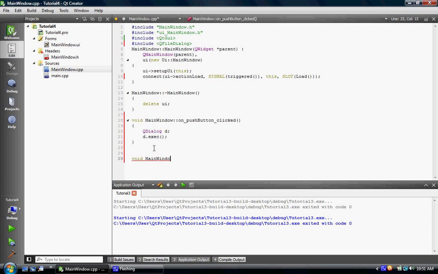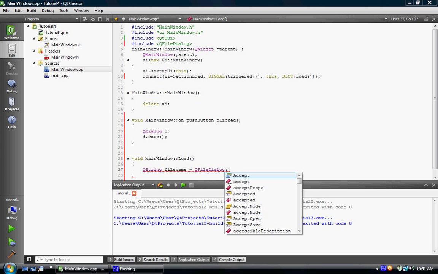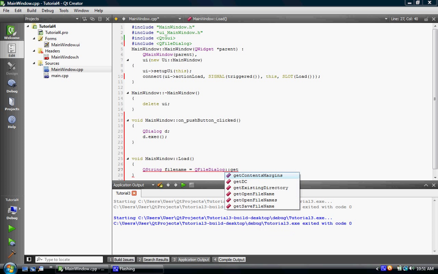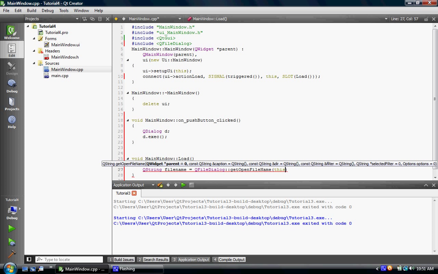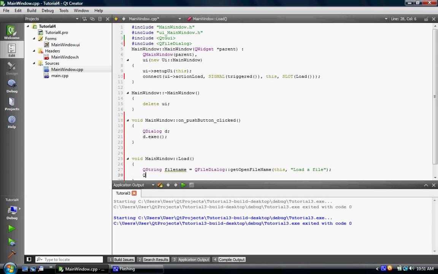So on load, what I'm going to do is create a QString fileName equals QFileDialog::getOpenFileName, and you also have getSaveFileName for a save one. I'm going to make this the parent, make the caption "Load a file", and then I'm going to make a QFile and pass it the open file name.